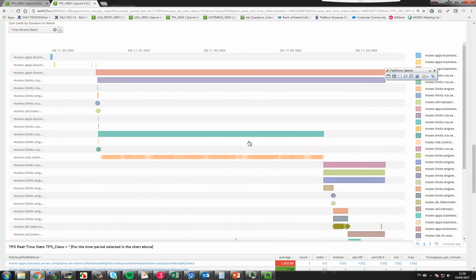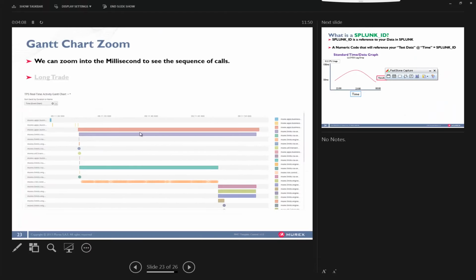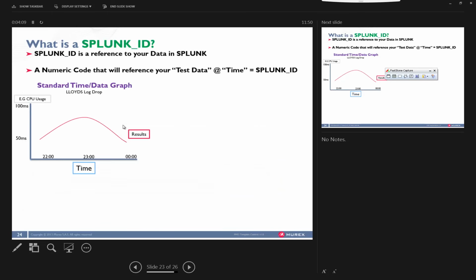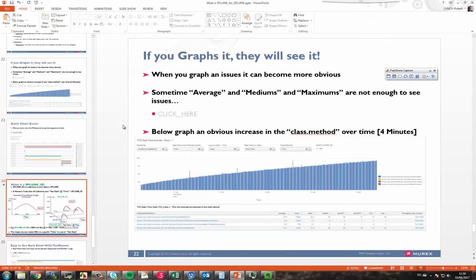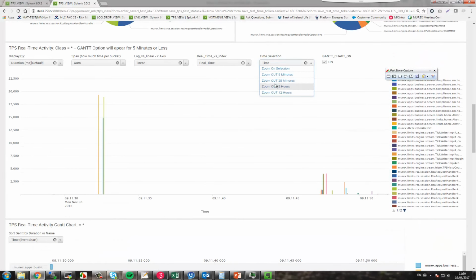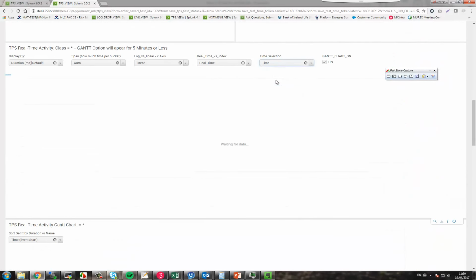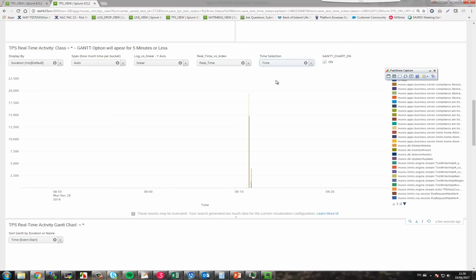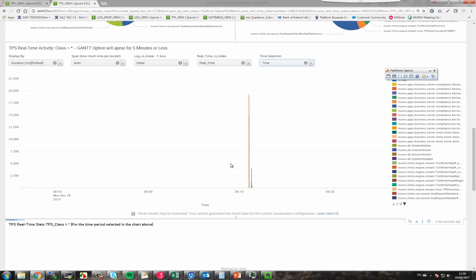Okay. Then the next thing to show you very quickly, guys, after the Gantt chart zoom, that's going down quite well, is the Splunk ID. So I briefly showed you this before. In this particular case, we can slice on time. And in this case, I can zoom out, say 25 minutes. So if I zoom out 25 minutes, we can see the different data points.